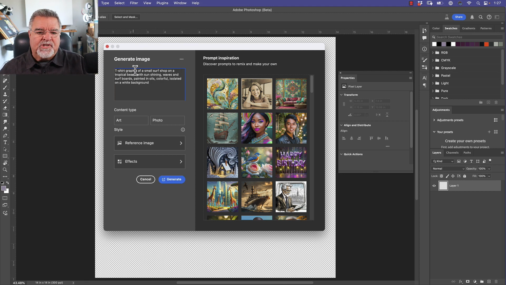Again, here's the prompt. T-shirt graphic of a small surf shop on a tropical beach with sun shining, waves, surfboards, painted oils, colorful, isolated on a white background, and so on. Isolated on a white background allows us to more easily remove the art from the background and put it on a transparent background.